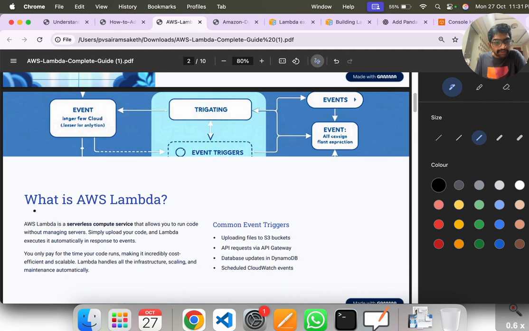So what is AWS Lambda? It's a serverless compute service that allows you to run code without managing servers. Without managing servers means what? You don't need to purchase any kind of compute instance. When you write the code, AWS will internally manage the code that you wrote by using its own internal servers. It doesn't mean the code doesn't need a server. Code has to run on a server. But here you don't have the authority to manage the server. AWS does it by itself. That's why it is called serverless.